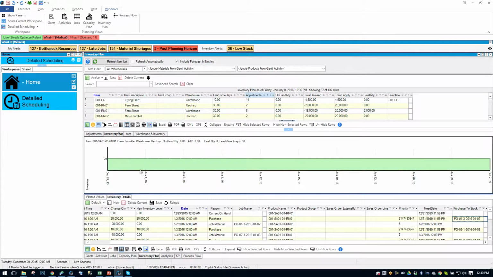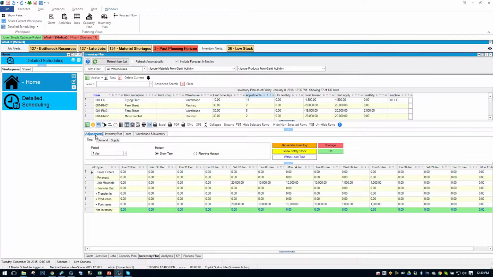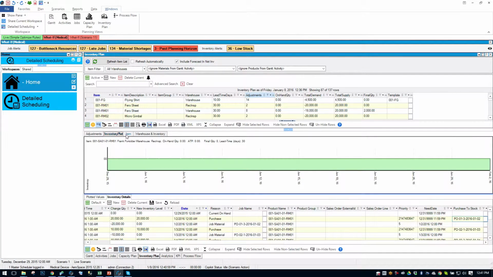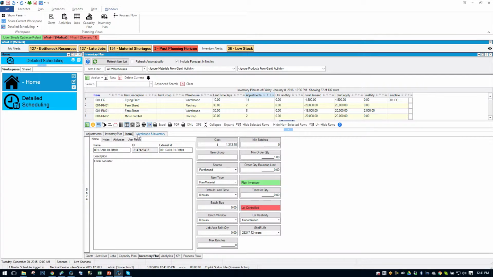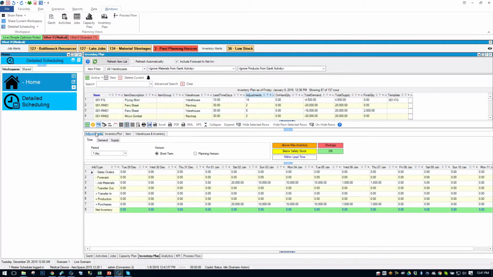It would have a template here if it is, lead time, all sorts of information. Your second area down here is a pane where you can see the adjustments on that particular inventory item. You can see an inventory plot, and then there's a couple other tabs here which I'll get into in a bit, but that's for modifying the inventory item and warehouse. So let's stick to the adjustments tab for now.